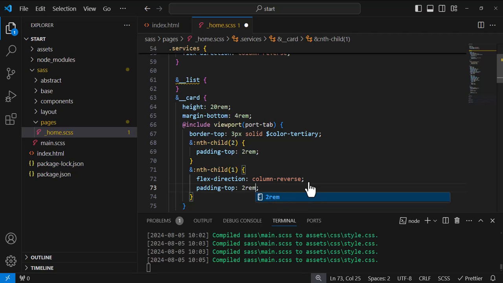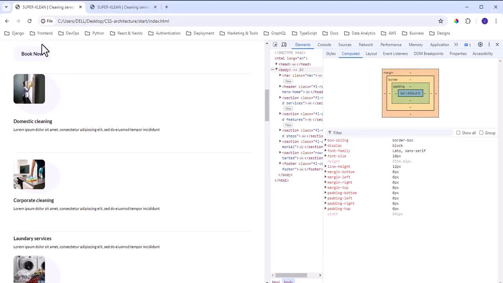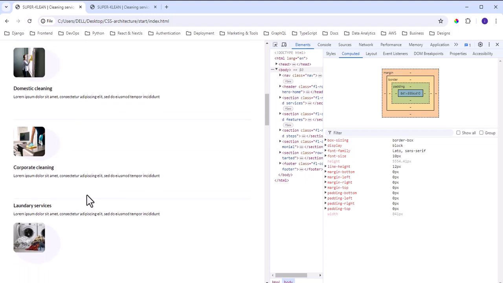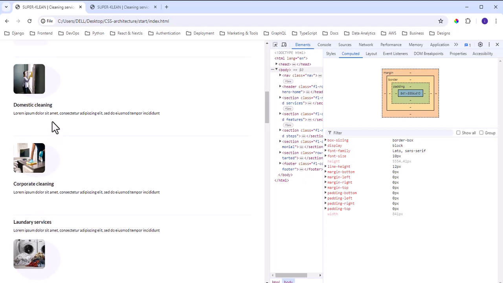Again, 2 rem. Now note that someone else could handle this same thing in different ways. That's why it is design. Okay. If I refresh, good. So we have that padding. All right, and our design looks gorgeous now. So this padding-top looks consistent across the 3 cards.